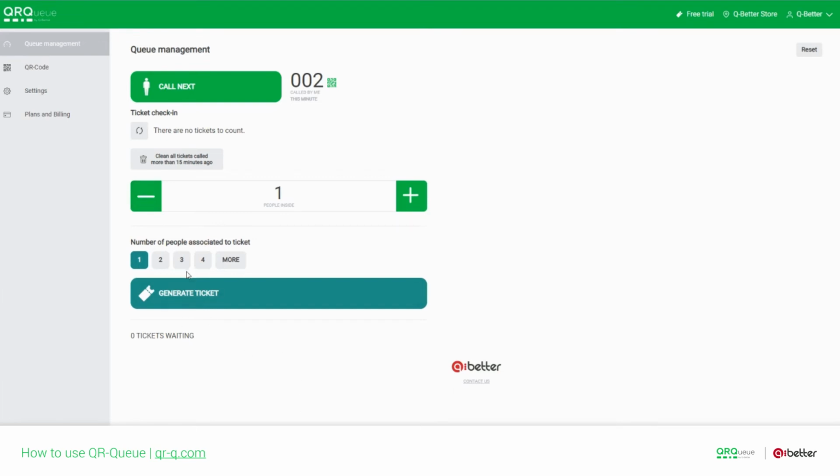If someone arrives without a smartphone and cannot scan the QR code, you can generate a manual ticket. To do that, choose the number of people associated to the ticket and click Generate Ticket. A ticket number is then created, which you must tell the customer to memorize. Generated tickets, via QR code and manually, can be distinguished by the respective icon.